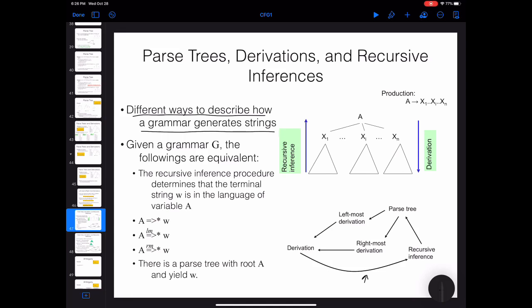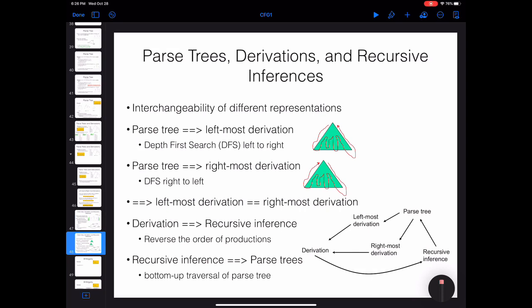The arrows that I drew, for example from derivation to recursive inference, or from recursive inference to parse tree, don't mean that you cannot go back from recursive inference to derivation. They just show which direction is easier. If you have a recursive inference, you can easily create a parse tree from that. If you have a parse tree, you can easily write down the leftmost derivation and the rightmost derivation. If you have a rightmost derivation, you have a derivation. And there are algorithms for converting all of these.